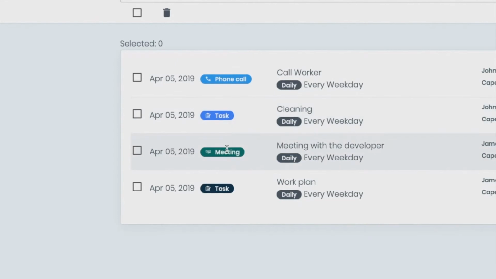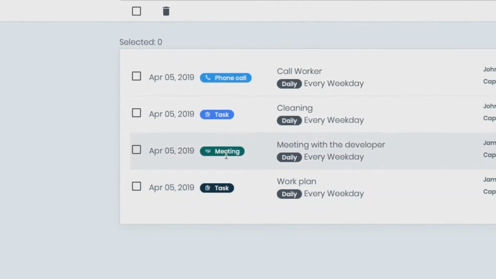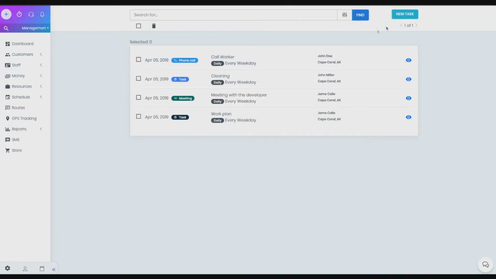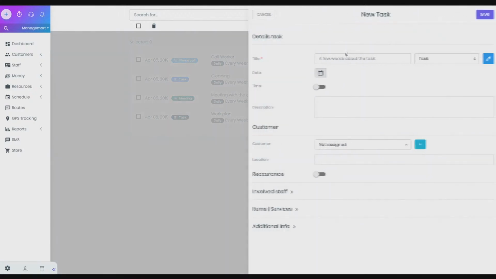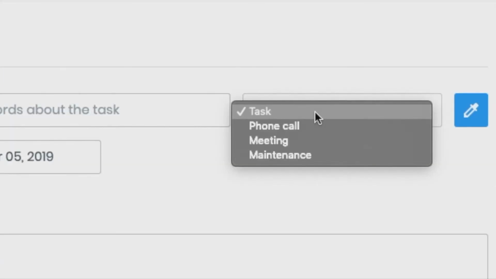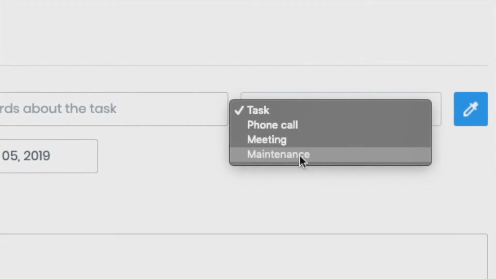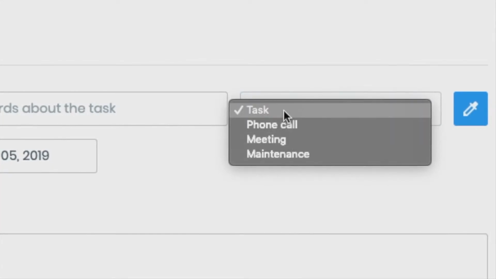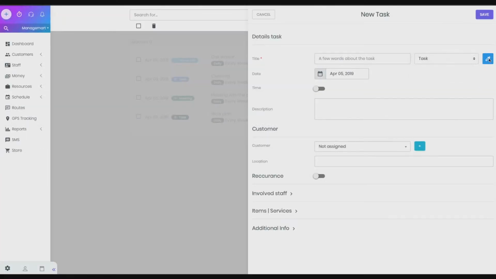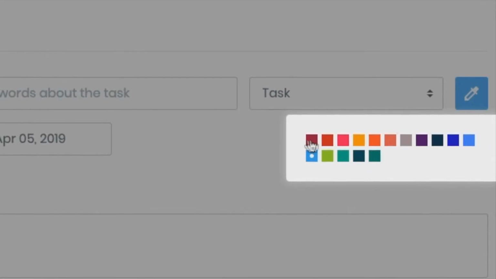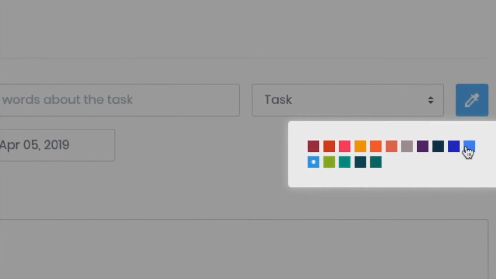First, task. You can set specific tasks for an employee or a crew concerning a particular client. Second, phone call. Task to call a client or clarify working moments with employees. Third, meeting. Setting a task or reminder for a particular meeting. Fourth, maintenance. Setting reminders or tasks for specific equipment.